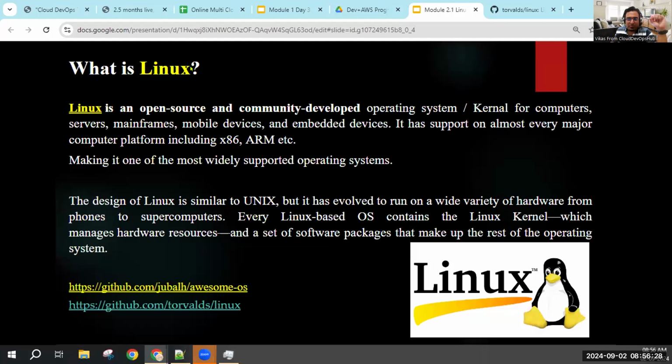Okay. So one point, open source, because the code is available in the market. Community, multiple people have developed that language. And it is a kernel used in computers, servers, mainframes, mobile devices, embedded devices, and so many other things.